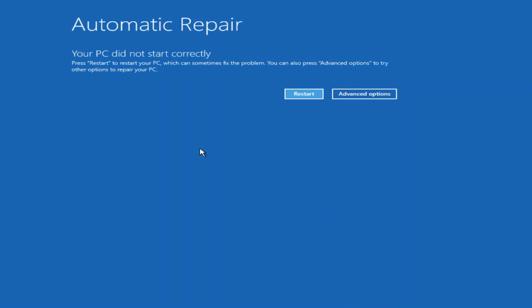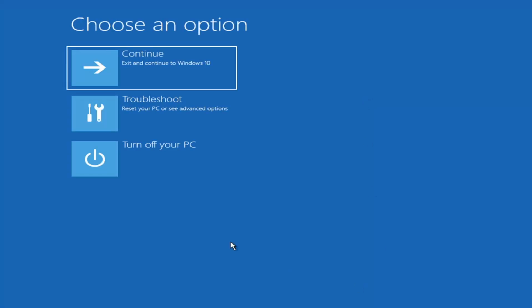Okay, so you can see your PC did not start correctly. Press restart to restart your PC. You can also try advanced options to repair your PC. So it appears that that method did not resolve the issue for us. However, you could try restarting, which would just be a normal restart. Otherwise, we're going to go back into advanced options here, which is just another way of accessing what we already were under, basically.